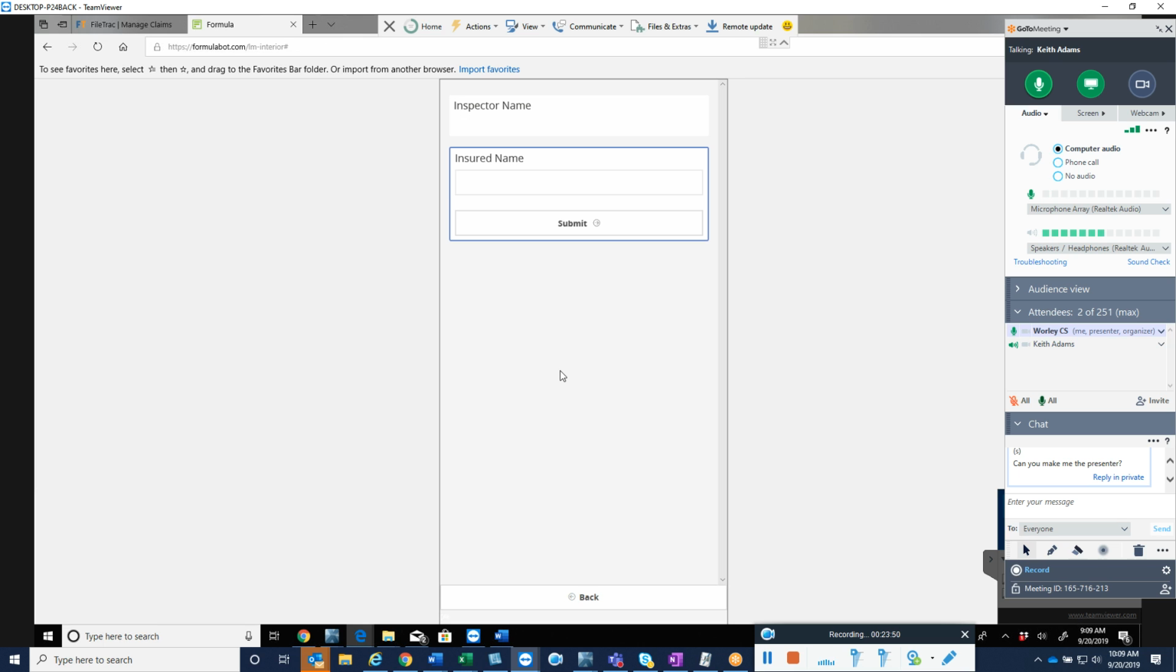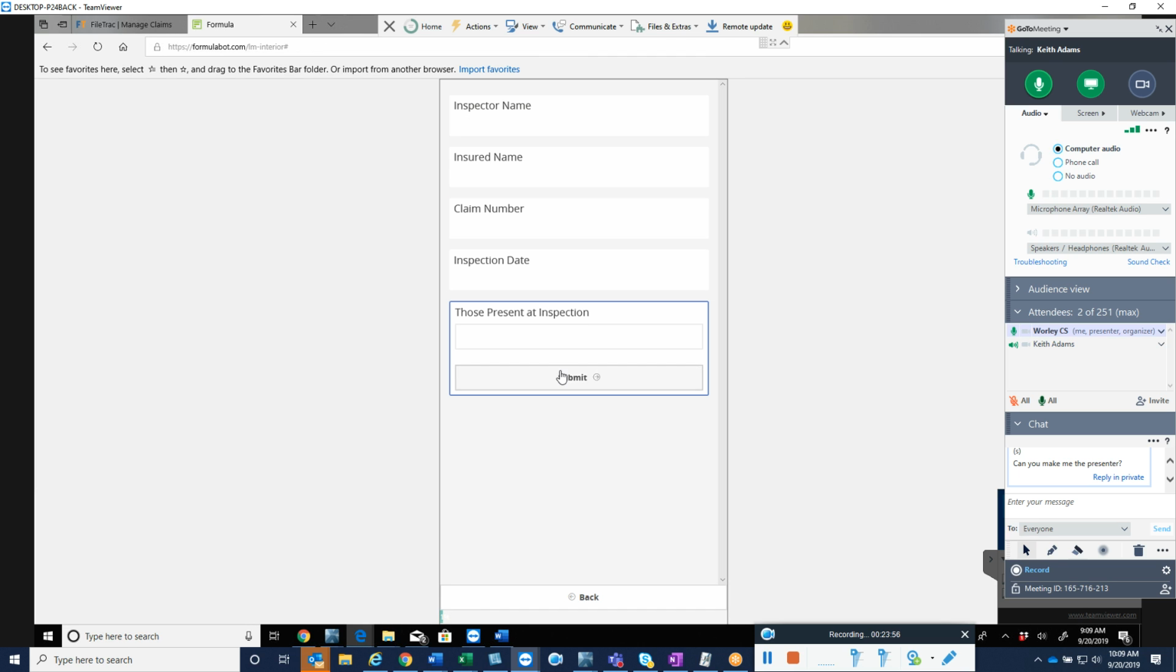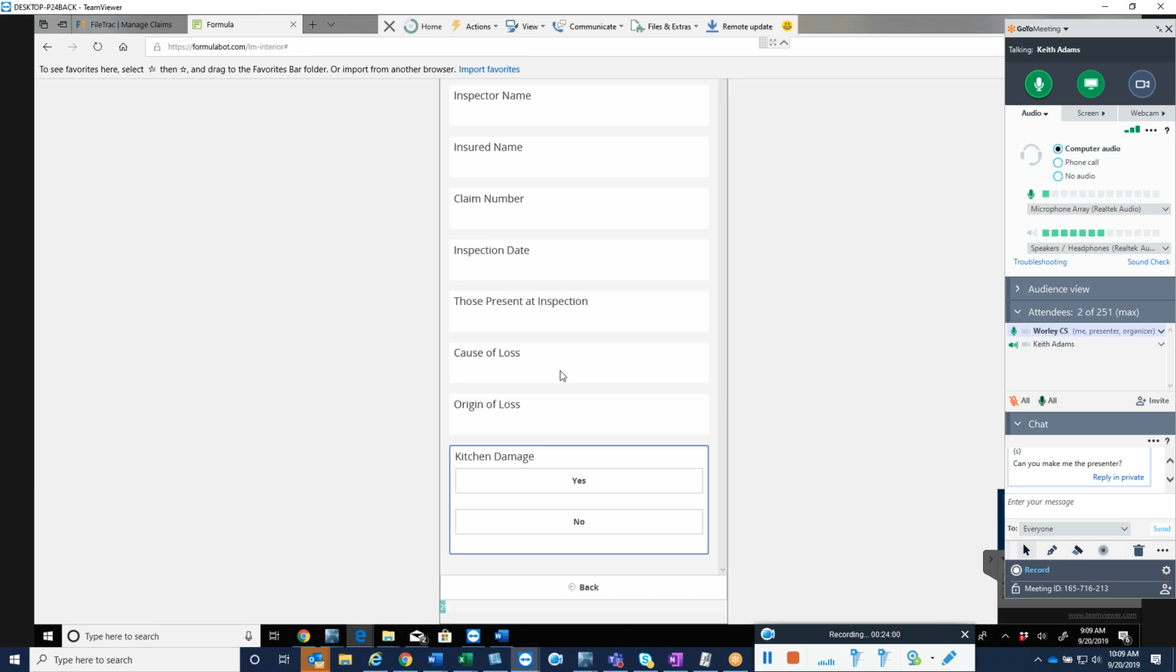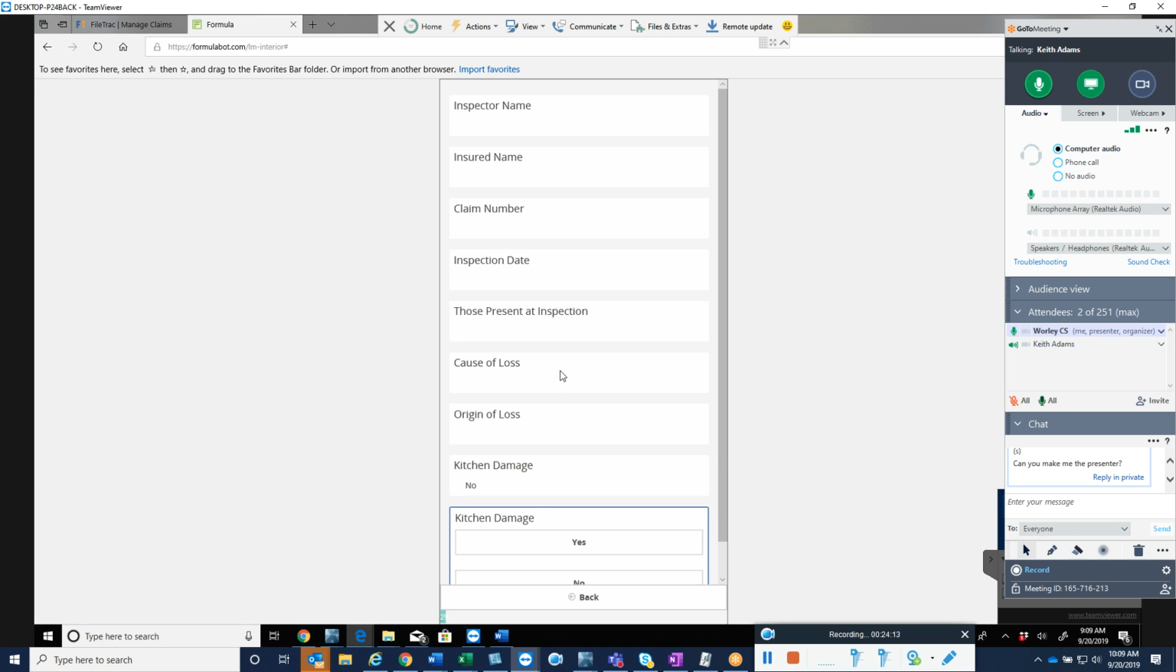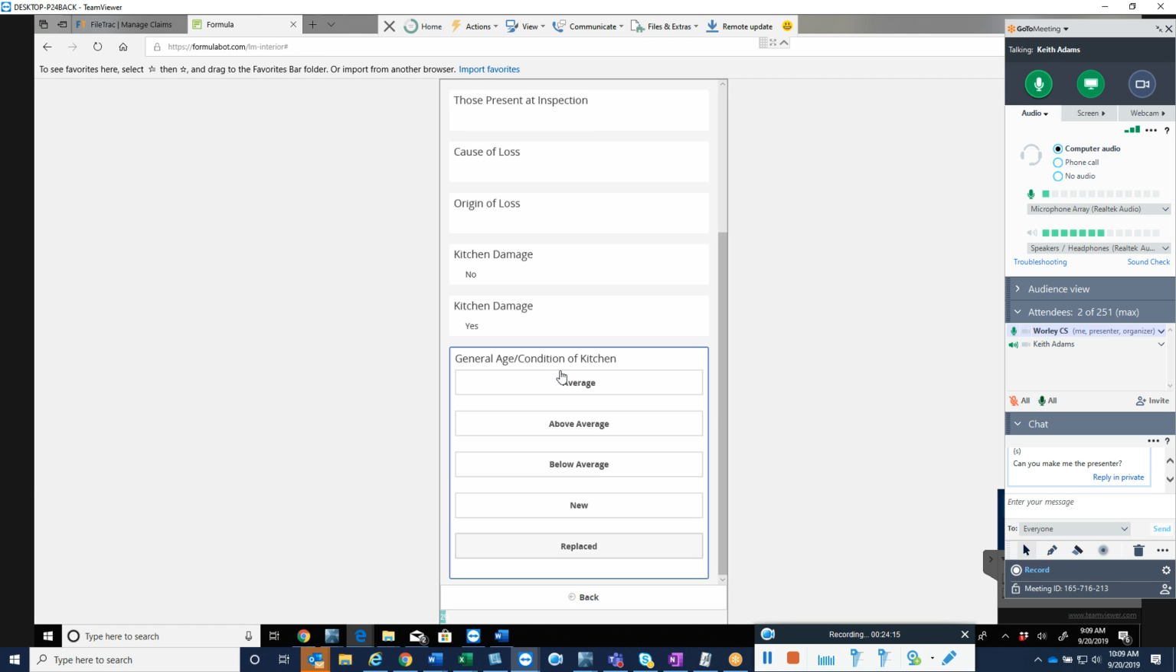You want to include your name, the insurance name, claim number, inspection date, those present at inspection, cause of loss, origin of loss. So let's say no damage to the kitchen. So see, it moves on to the next. Let's say you realize after you said that, oh, I pushed no, I meant to say yes. You can go back to the kitchen, and it'll say yes.